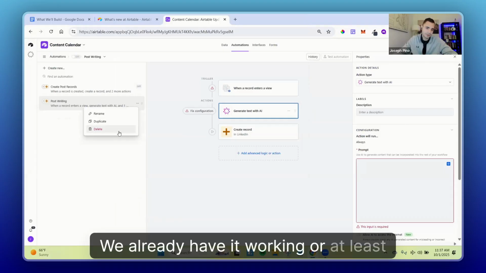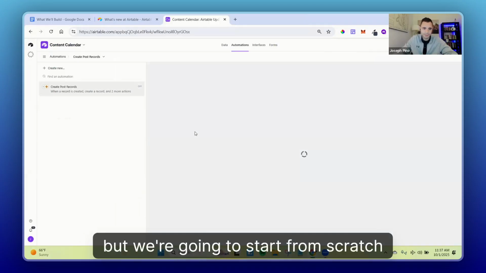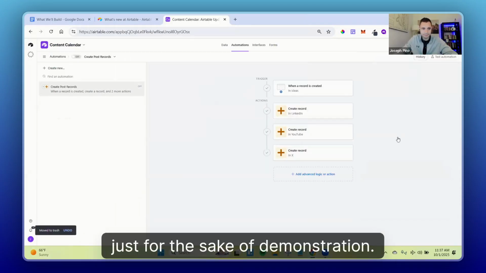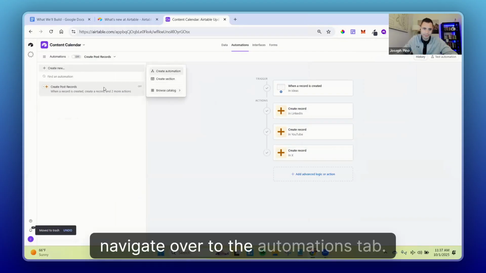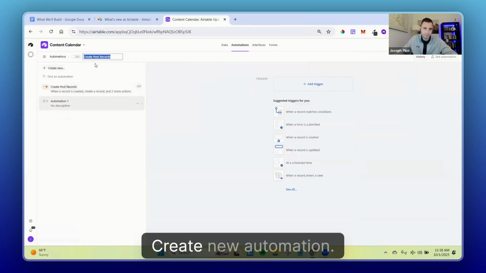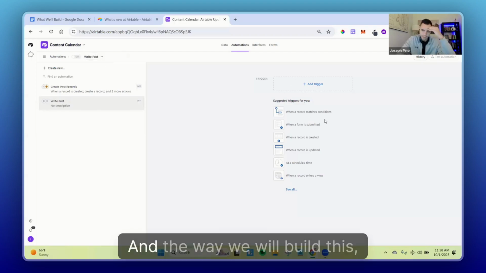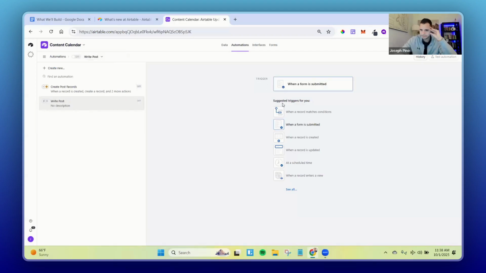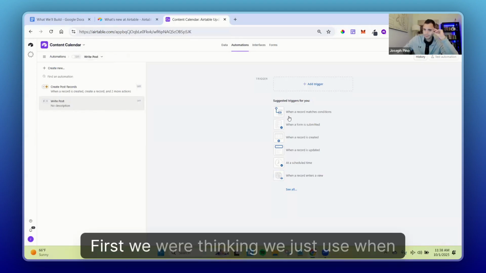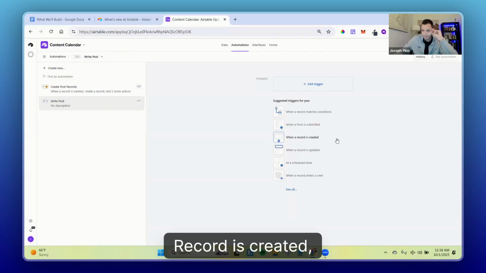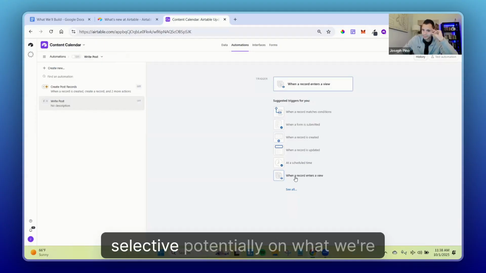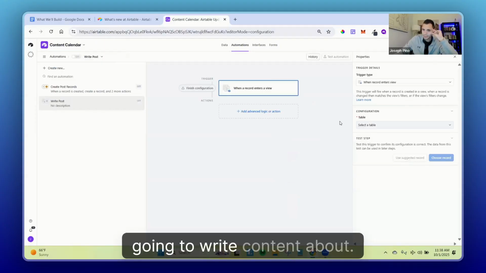We already have it working or at least built out, but we're going to start from scratch just for the sake of demonstration. So, of course, navigate over to the automations tab, create new automation. We'll call it write post. Okay. And the way we will build this, we have a variety of triggers we could use. First, we were thinking we just use when record is created, but we want to be a little bit more selective potentially on what we're going to write content about.